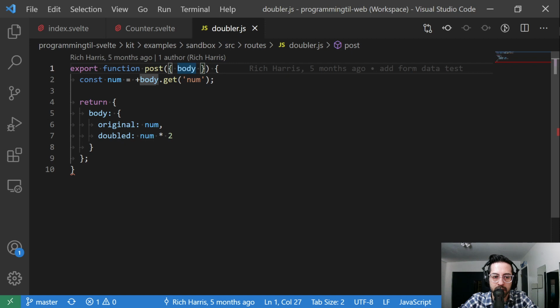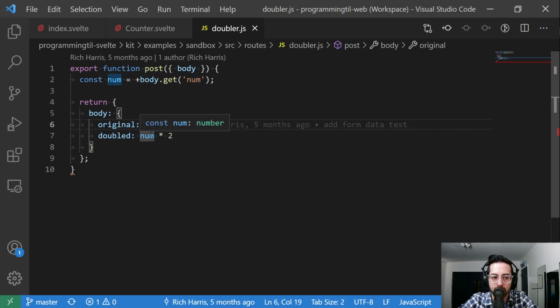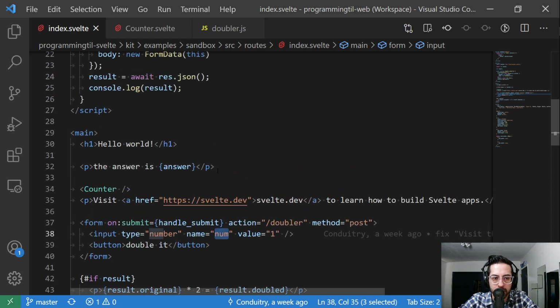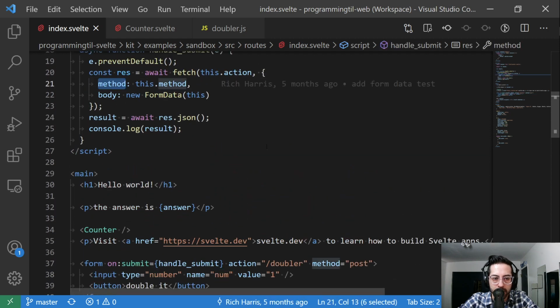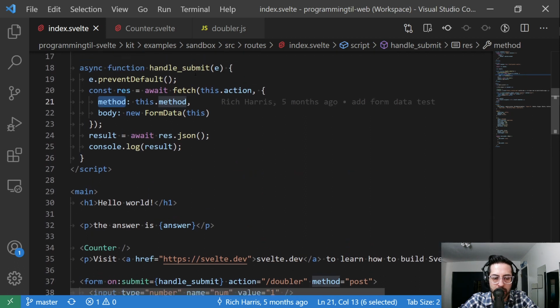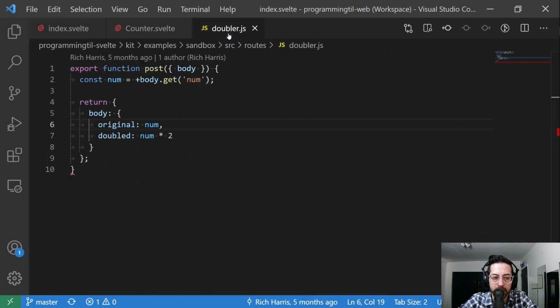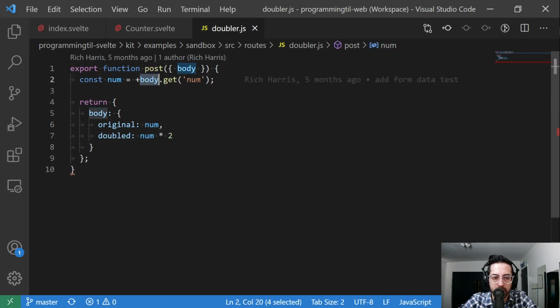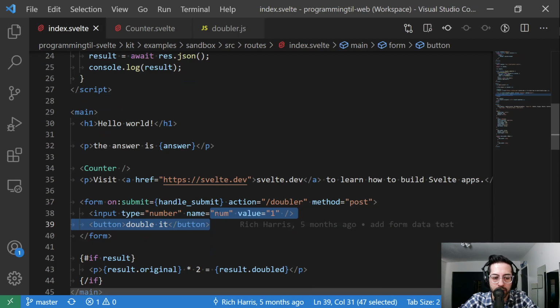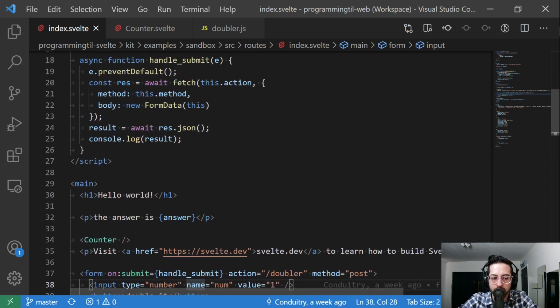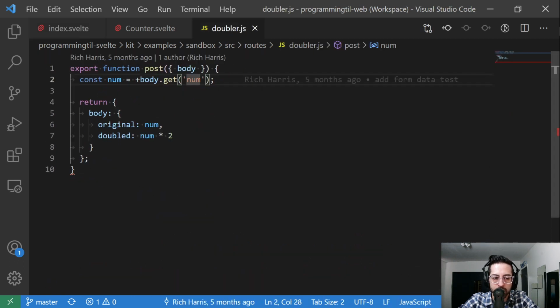It gets a body in, it takes it, it gets a numerical value, or it gets that num value, and then it returns the original and then the doubled version of that. And you can see here's the name of the num as well. So that's the method that has been passed. So it's kind of nice. This little handle submit form has access to the action and method, and the form data is the data that is provided here, which is the body. So that's this body here, and we're going to get the value for the num, which is this name here. And then we're going to go ahead and set it to our result of the awaited JSON response, which is this right here.